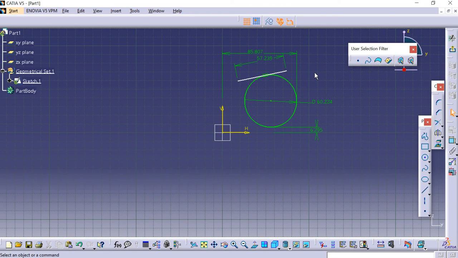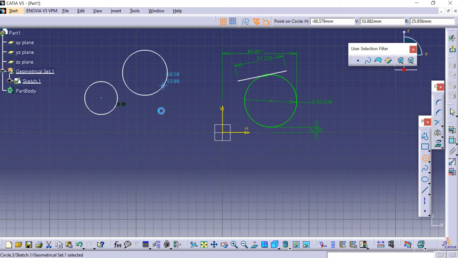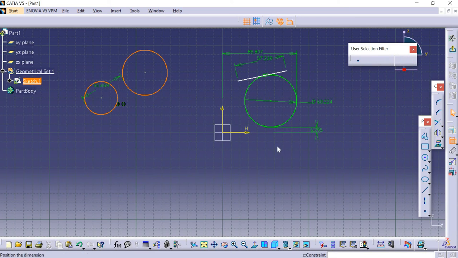For defining constrained measure direction, imagine we have two circles, one here and the other one here. So to know the dimension between this circle and this circle, we'll get it like that. Right click and horizontal measure direction. We'll get it like this. Else, we can again select these two. Right click, vertical measure direction. This is how we do it.